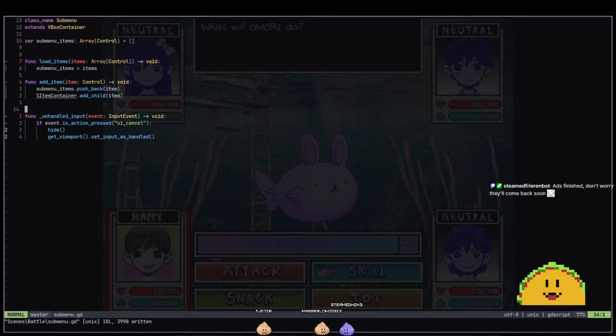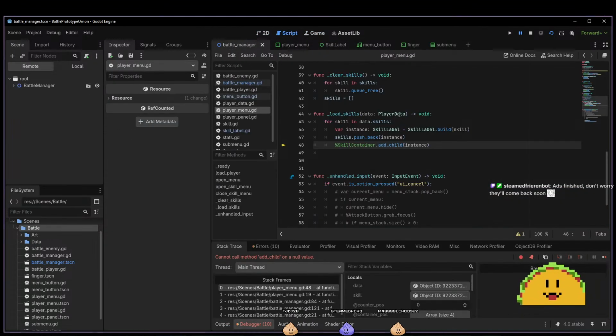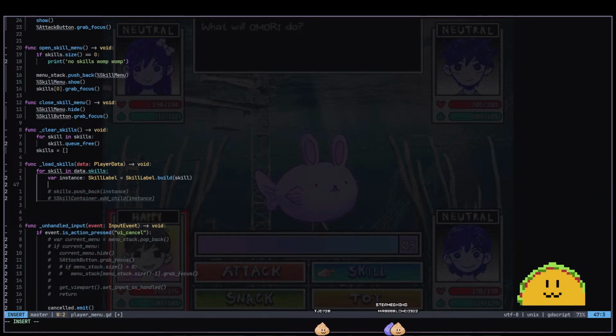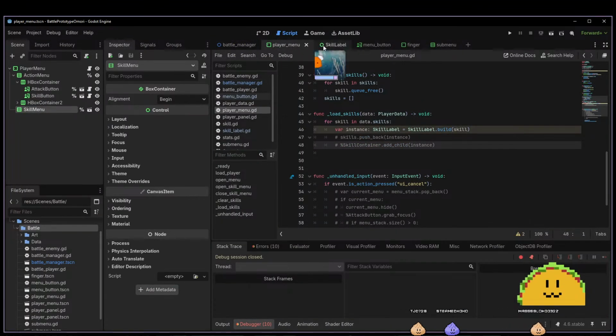I might need a clear function. That's fine. I think my menu got hella screwed up somewhere along the line. And then we go to var skill. So skill menu should still be a thing. It's just we can't see the inner workings of it now.